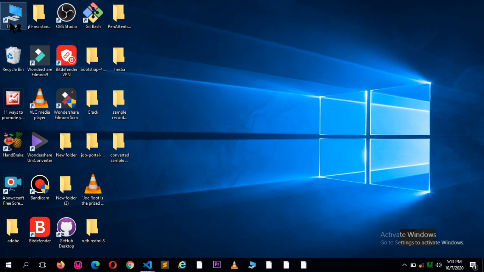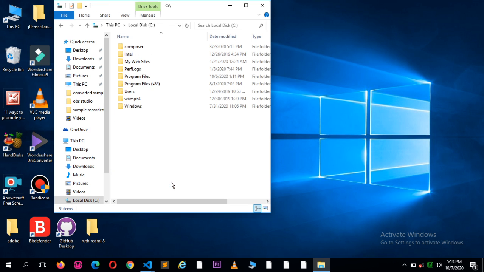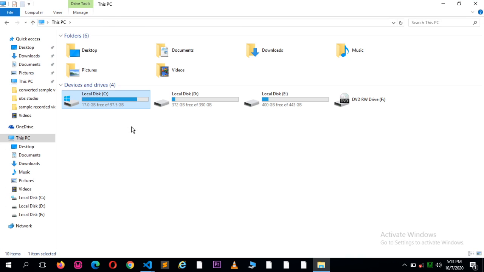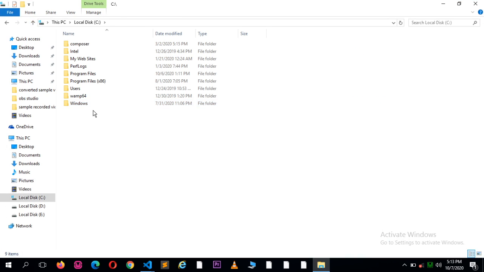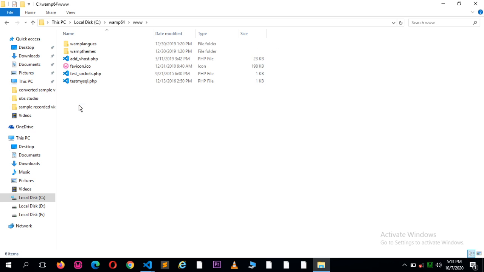You will go to your directory, your computer, This PC, and in the C folder, Local Disk C, where you have installed WAMP, I will open the www directory, and here we will write all our code, and we are going to our first project.